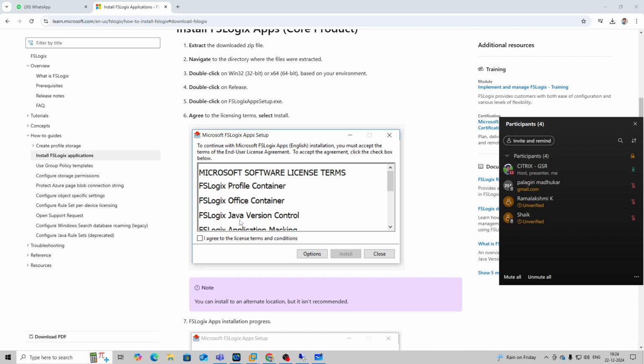Now there is one more, the Java version. I don't know in depth about Java version, but FSLogix application masking I know. That also we will try next weekend. Today I will configure the office container and the profile container, and I will show you how it works. But for application masking, first you need a clear understanding of the profile container and the office container. Then only you will be able to understand FSLogix application masking.